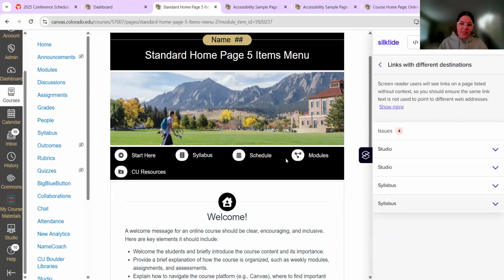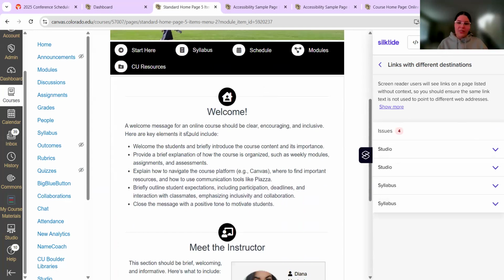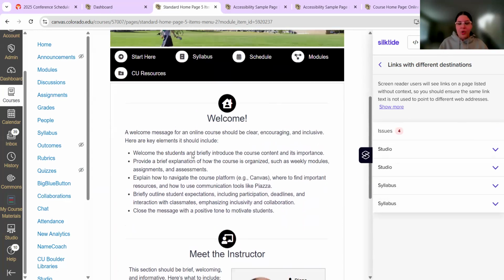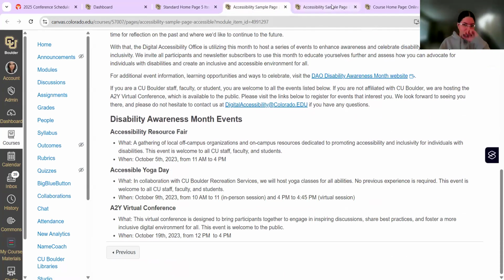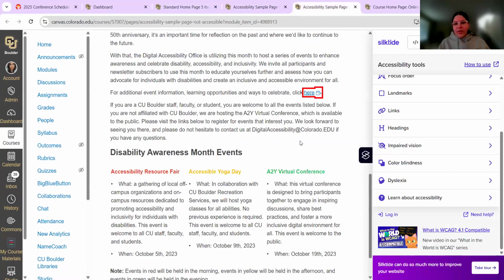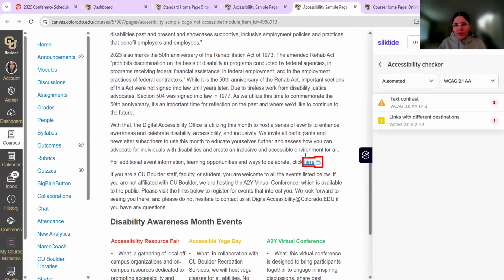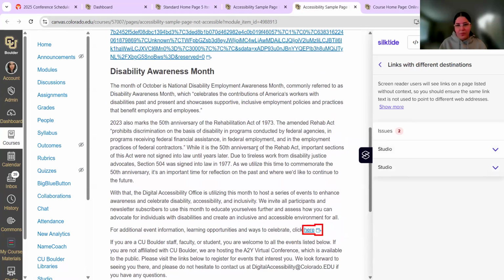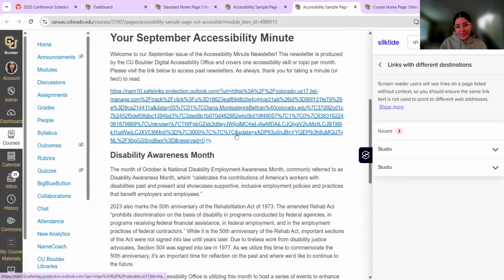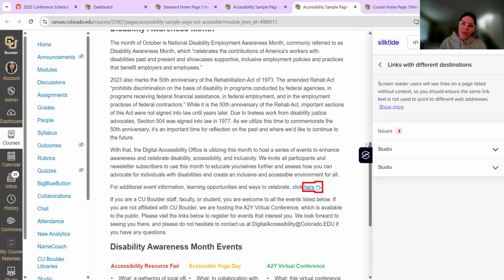But if you notice, it's not going to tell me, hey, let's say that I don't have an alt text here, or let's say that I have an issue with contrast that I can actually show you here. So here, for instance, if I come here and I click on the accessibility checker, it's going to tell me there are links with different destinations, that is the Studio, but it's not telling me that this link is a disaster.